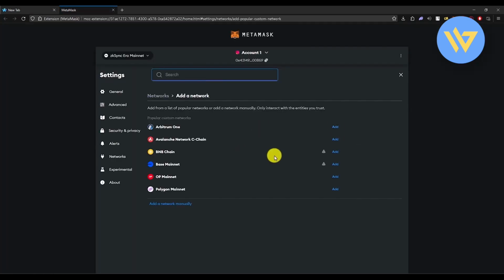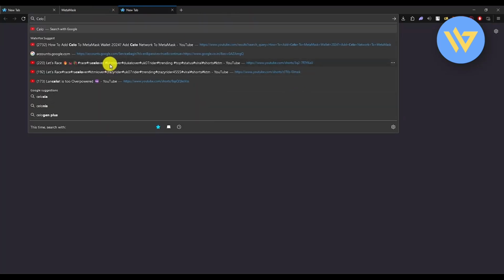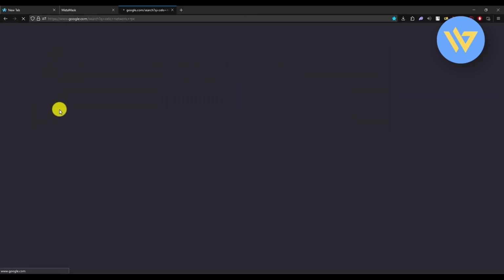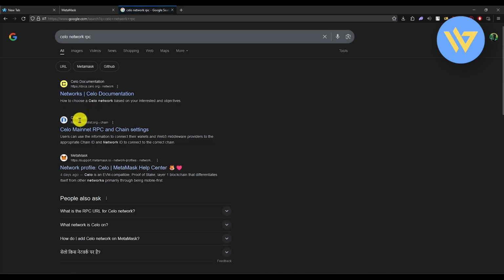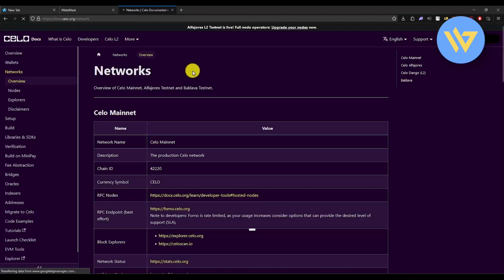Now I'll wait for a few seconds and just simply see if Celo is available right over here or not. If it is not available, click on add network manually. Now open a new tab and just simply search for Celo network info, or you can also search for Celo network RPC. They will both show you the same result. Now you can go to this link right over here, or you can go to the first link. They will both work. So let's go to the first one.